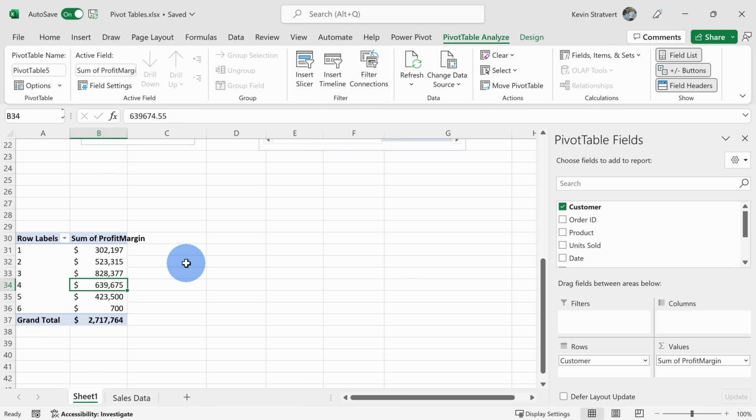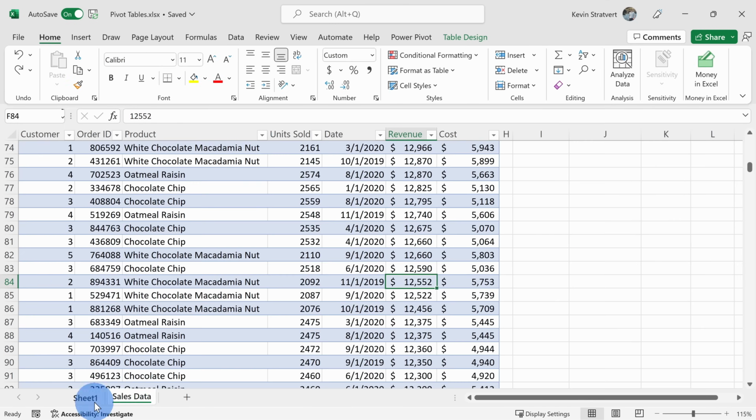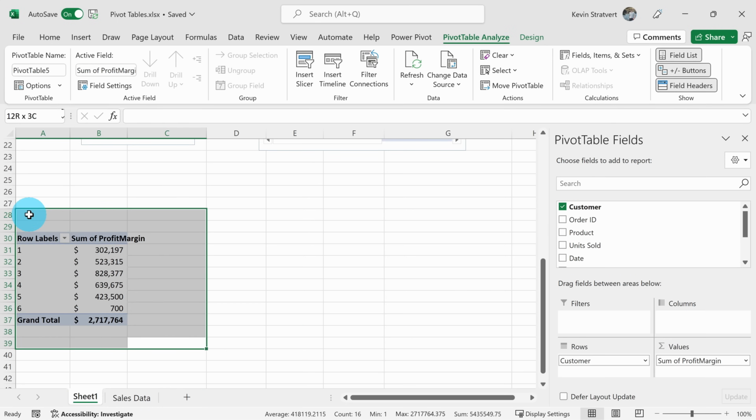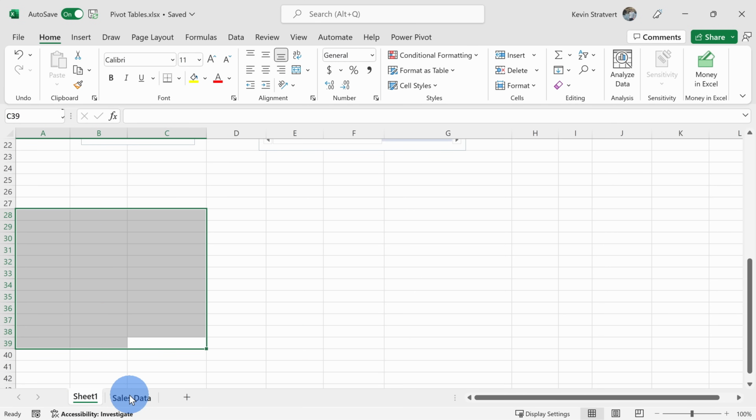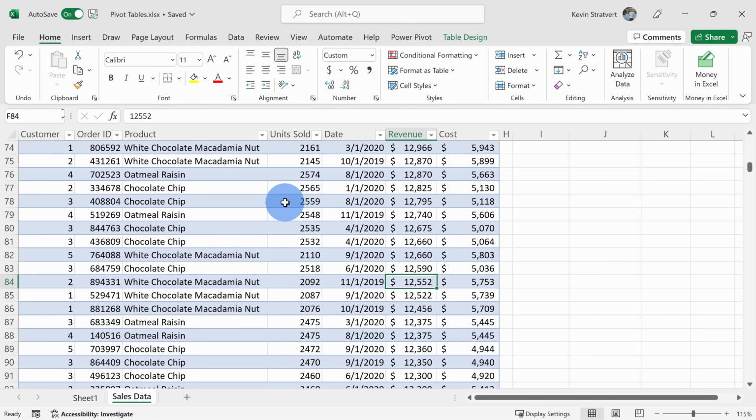One of the beautiful things about using pivot tables is it doesn't at all affect your original source data. So here's an example. I can delete this pivot table altogether, and here when I go back to my original data, it's untouched. Throughout this entire video, we've been looking at how you can create a pivot table from scratch, but you can also have Excel recommend a pivot table to you.